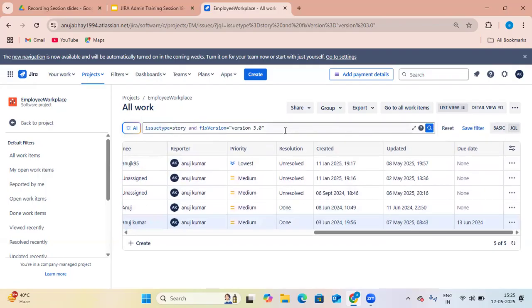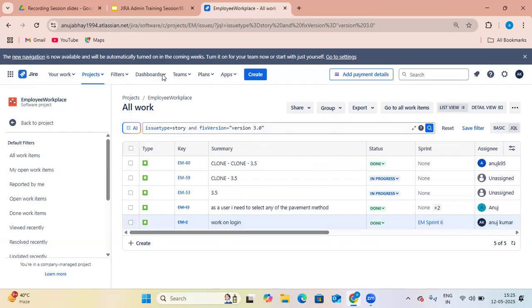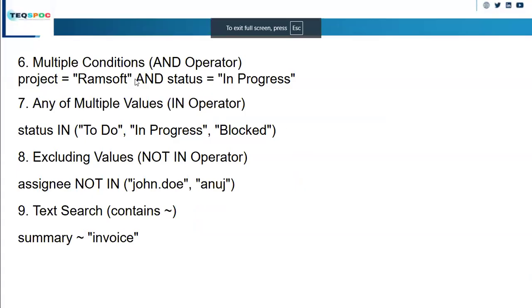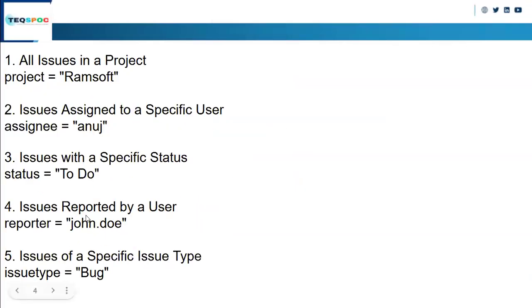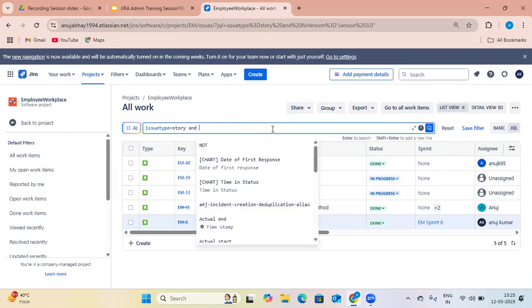In this session, we are going to see JQL. Moving to the next, reporter I have seen. Then issue type. You want to see a story, so we know there are different types of issue type. We have epic, story, bug, task. And here we have this. This is the issue type: story, bug, task. Let me show you.